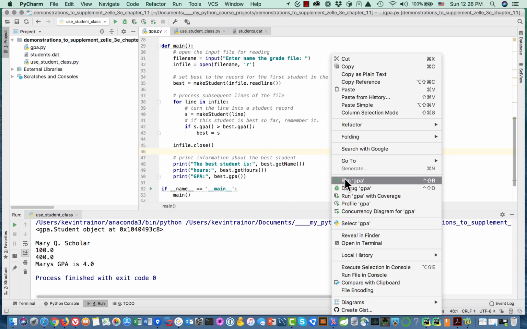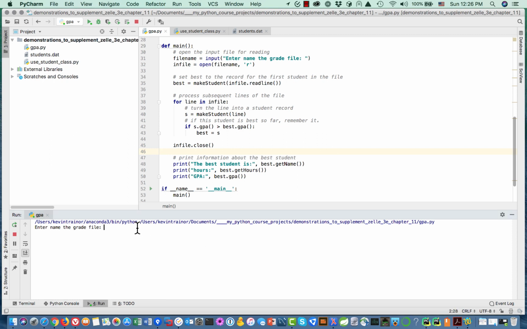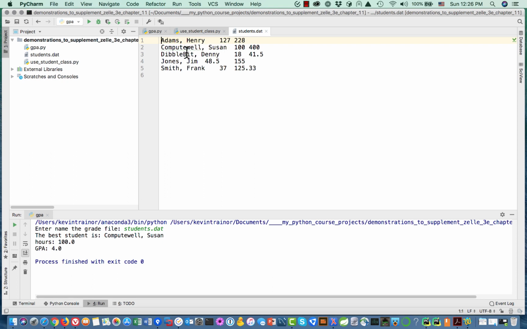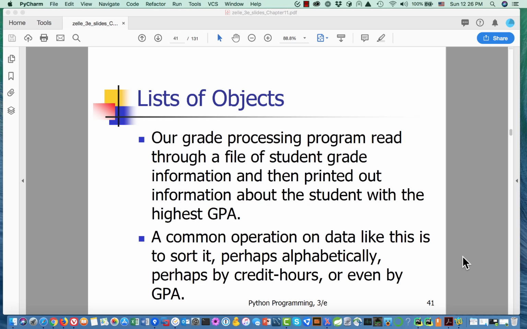So what happens if we run this? Well, we run it, and we enter the name of the grade file. The data file is students.dat. So let's make this a little bigger so we can see it. Students.dat for data. And it says the best student is Susan Computewell, hours 100, GPA 4.0. And we had already looked: Susan Computewell has a 4.0 average. That's implicit in these data. Okay, so that's the program that we're talking about. All right, and you can run that if you want because I've given you both the data and the program.